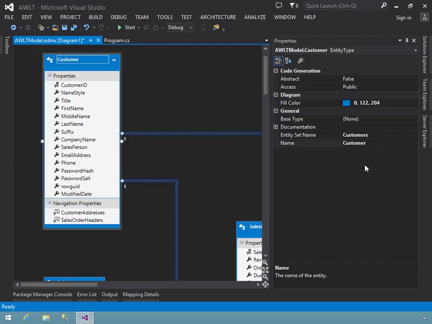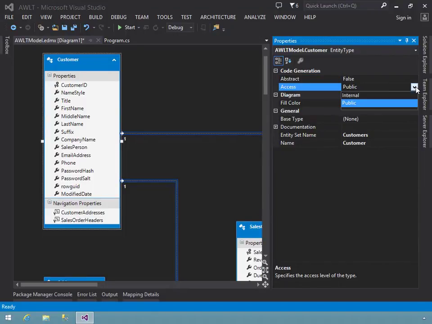And then you can also set whether the entity data object created for this entity is abstract or not, using this abstract property. And you can also set this to indicate that it's derived from another entity, which makes it possible to use this object in an object hierarchy in an inheritance scheme. And then you can also set the access level here to public or internal.